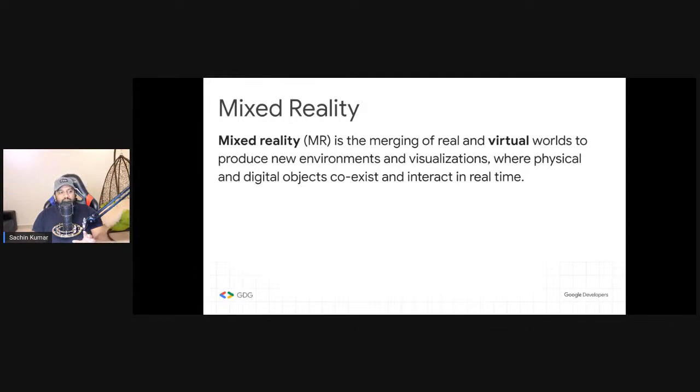So very soon you'll also get to see a lot of these terms called mixed reality, which is highly used everywhere. Mixed reality is the merging of real and virtual worlds to produce new environments and visualizations where physical and digital objects coexist and interact in real time. So it's a step further than augmented reality. In augmented reality, you're just having information or some characters in your real world. Mixed reality is where the information would actually immerse into your real world environment.